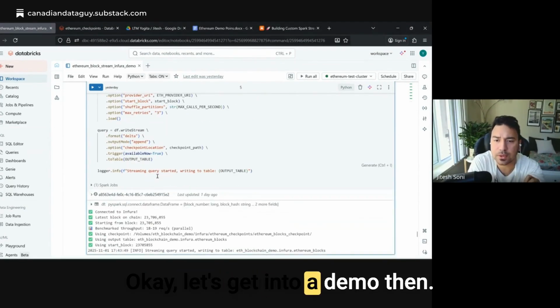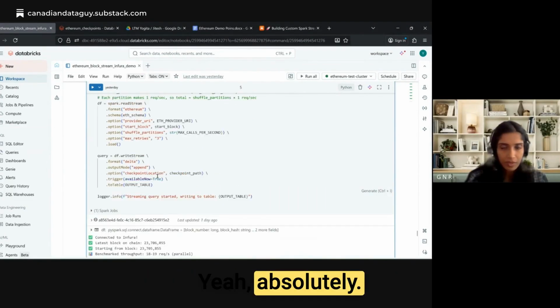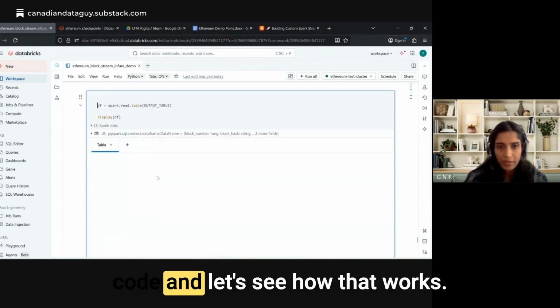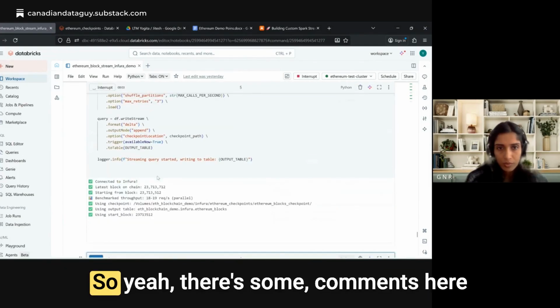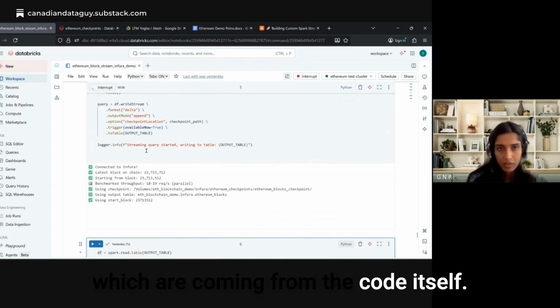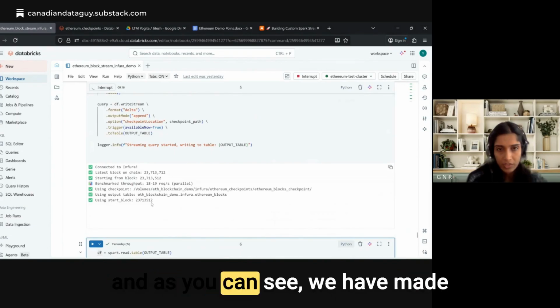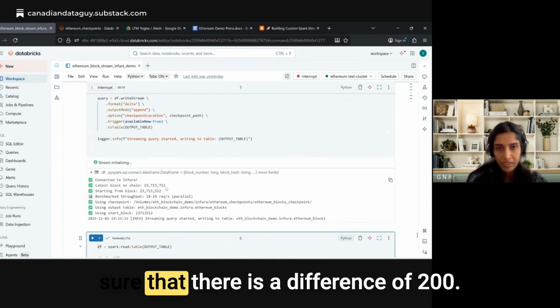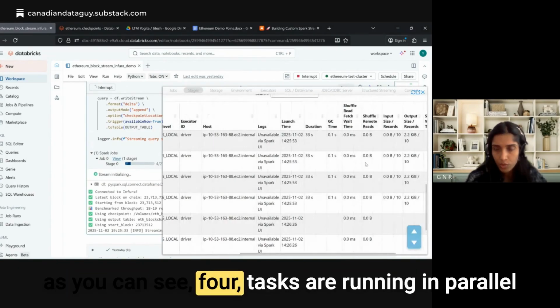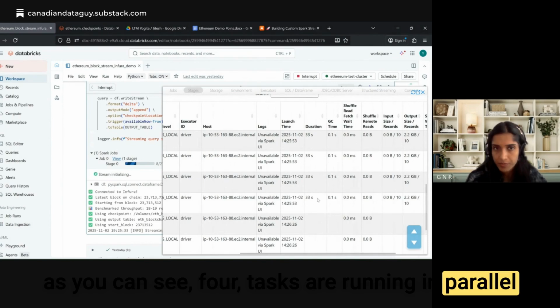Okay, let's get into a demo then. Yeah, absolutely. So I will execute this last block of code and let's see how that works. There are some comments here which are coming from the code itself. And as you can see, we have made sure that there is a difference of 200. As you can see, 4 tasks are running in parallel.